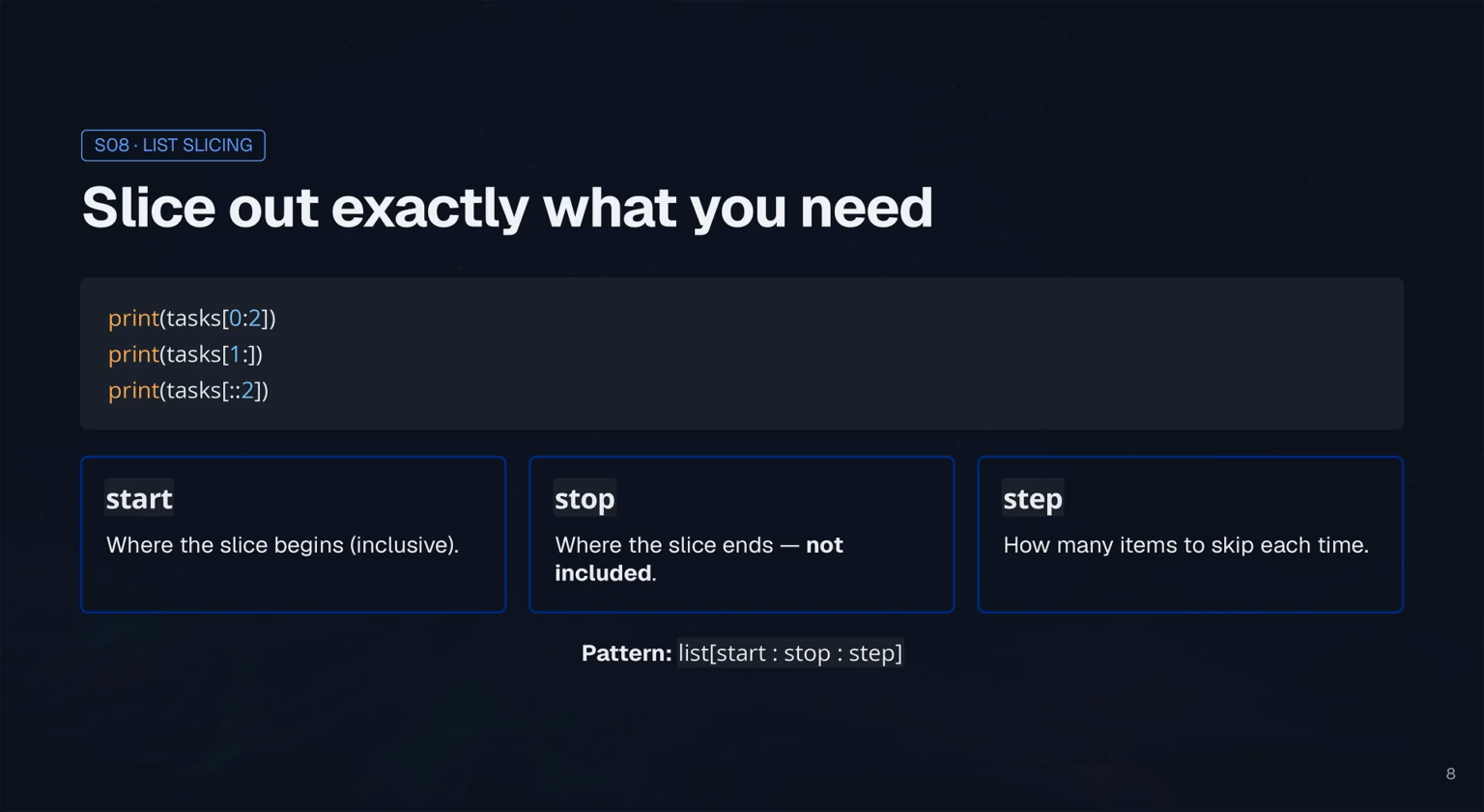0 to 2 returns the first two tasks. 1 followed by a colon means start at index 1 and continue to the end. 2 colons followed by 2 means take every second item. Do not try to memorize every variation at once. Read the pattern as start, stop, step, and test the result.